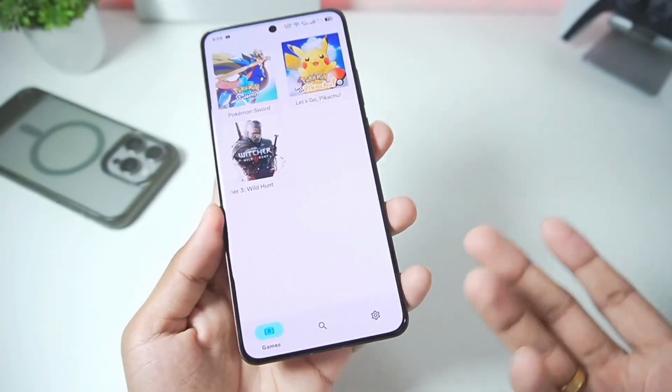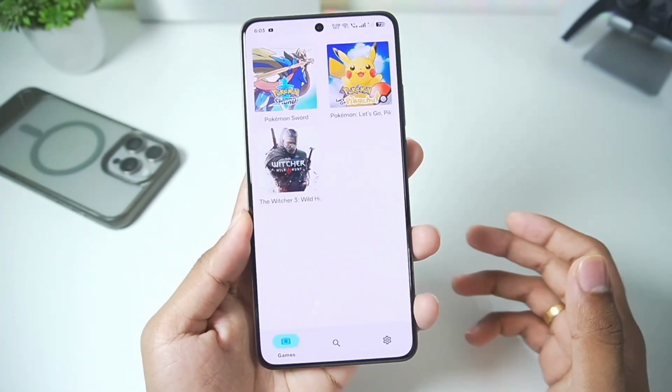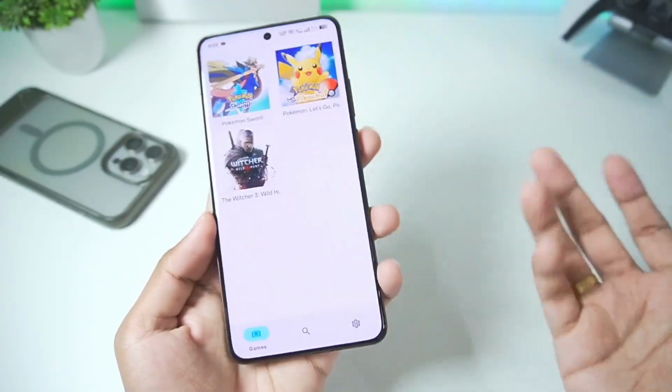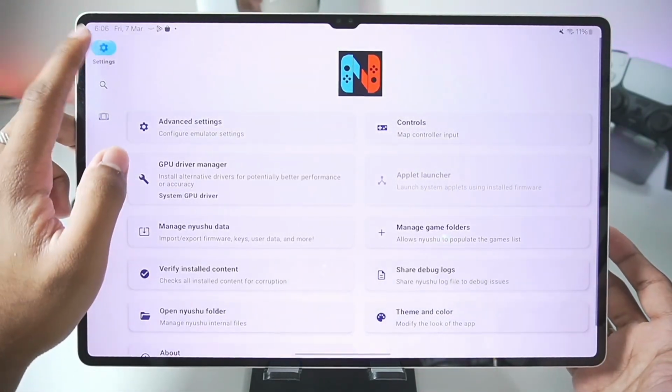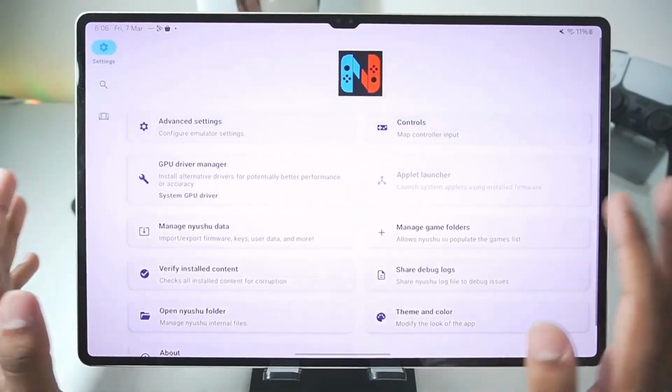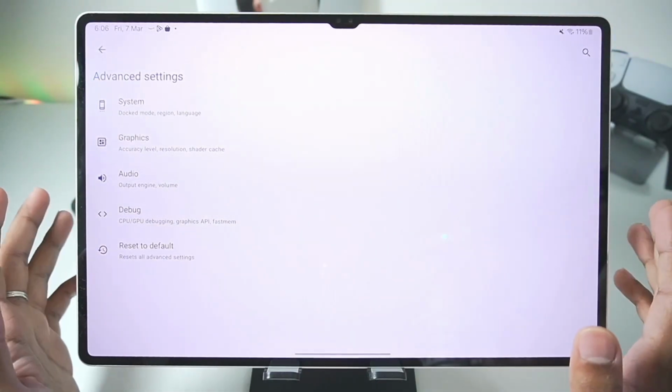But first of all, you'll be able to see this is a classic bug with the Sudachi emulator, as well as I guess now even Nyushu emulator, where if you just go and tap on the settings, the emulator will crash. So I'll have to pull up my tablet and show you guys the best settings. So here we go guys. On my Samsung Galaxy Tab S9 Ultra, you'll be able to see the settings menu opens pretty easily without crashing, which means that it is a Snapdragon 8 Elite specific issue.